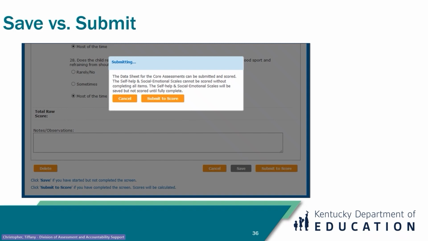It is important to know that the Submit turns to Submit to Score once all the information is entered for each part, the core assessment and the self-help and social and emotional scales. Make sure users click Submit to Score, otherwise it appears that the student has not been screened. Districts should not submit the self-help and social and emotional skills data in OMS if there is no core screen data being entered for that student. You will need to enter and save the self-help and social and emotional skills data, but unless you have the core data, do not submit.